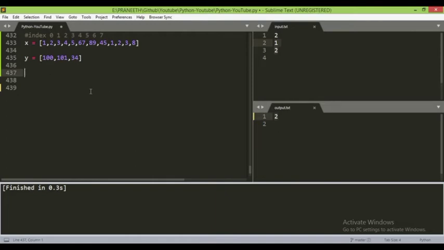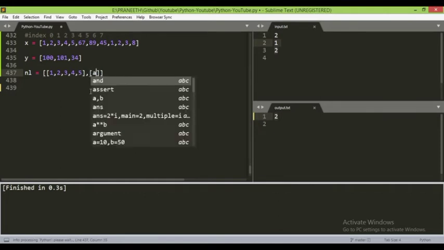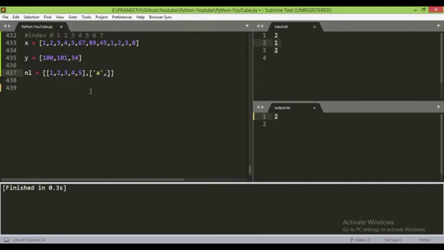Here we can also create a multi-dimensional array, which can also be called nesting of arrays. Let's take NL, which will be a nested list, and then create a list. Inside this we'll create 3 lists. The first one will be 4 5, this is the first list, and then the second will be the string A, string B, string C, and then an empty list.